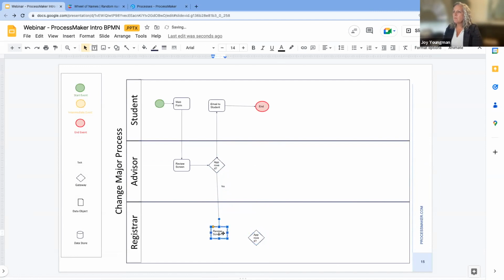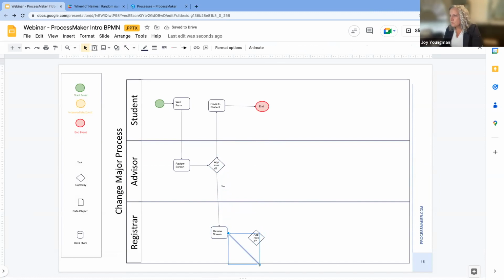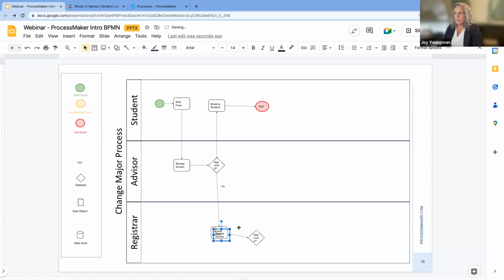So from here, if this one's yes, then we will put another task over here. And this one will be what I call low code. We're going to enter it into the SIS, right? So if it's a yes here, we're going to enter it into the SIS. And if it's not, then we can, so let's see, this would be the yes.